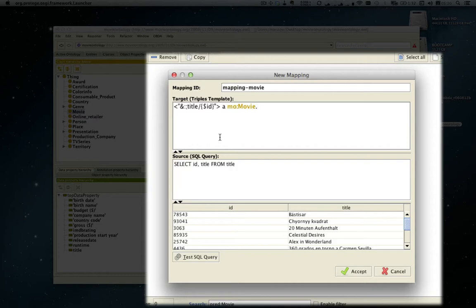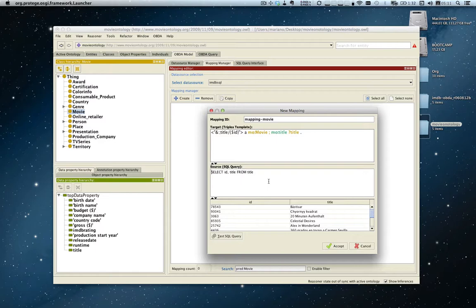Second part of my template that I wanted to do in the same mapping, I could separate it, but it's easier to do it in the same mapping, is to say that this same URI also has a title. Title. And that's it. As you can see, the plugin also has some features to hint you whether you are writing your templates correctly or not. So now I finish. I provided the source of the mapping, the SQL query, and the target, which is the triple templates that basically define my virtual graph.